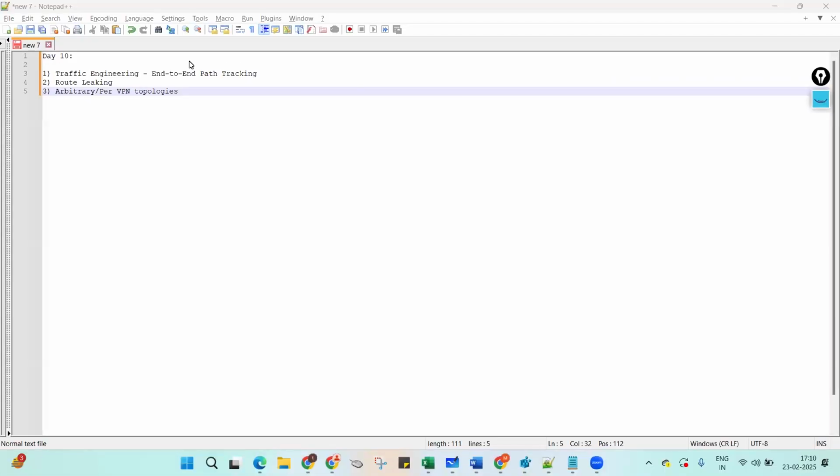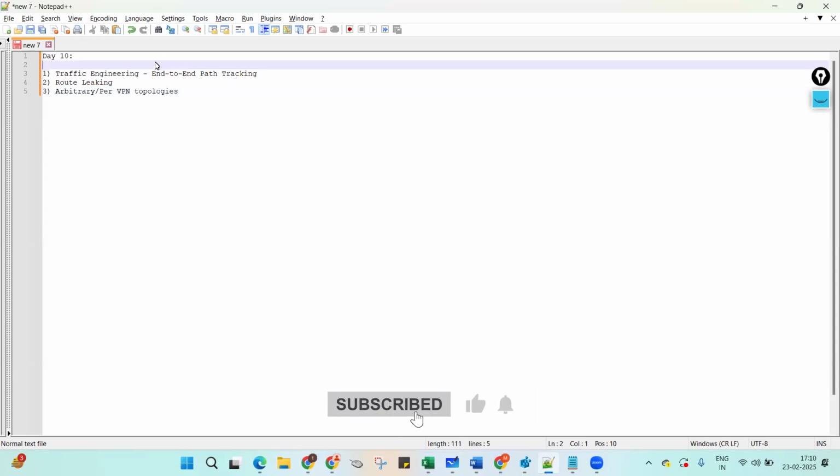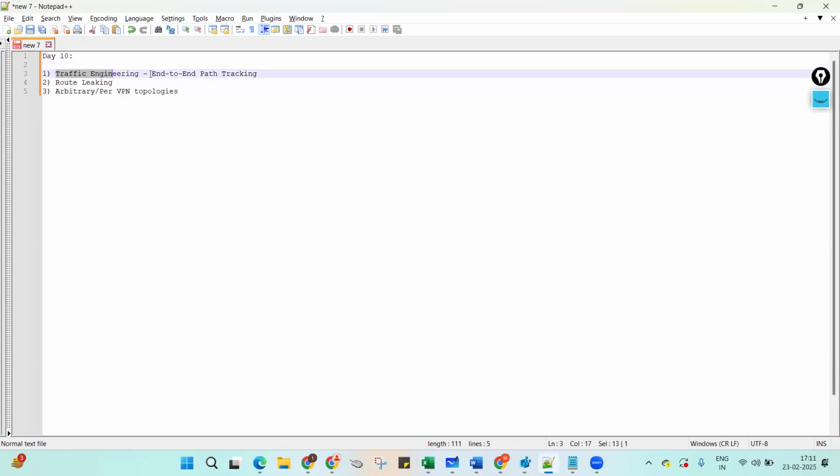Hello everyone, myself Ayan. So in today's session, we are going to see a few more use cases of centralized control plane policy. In today's session, we are going to cover traffic engineering, wherein we will see end-to-end path tracking. So we will discuss what is end-to-end path tracking and how to configure and verify it.